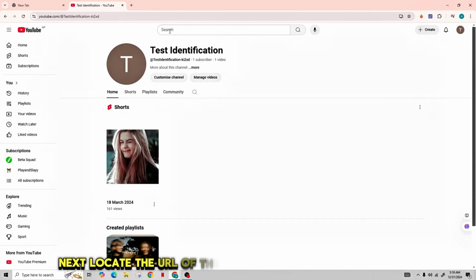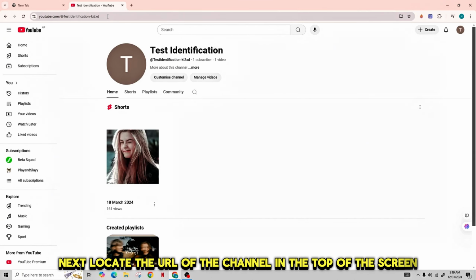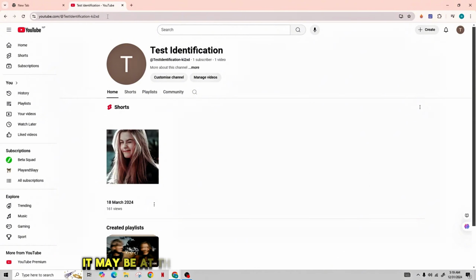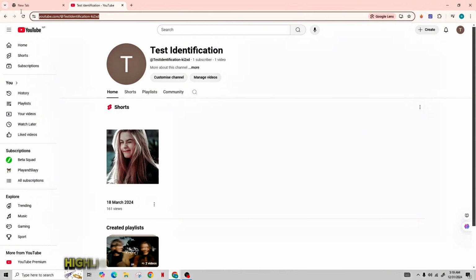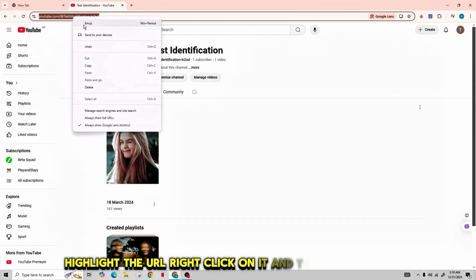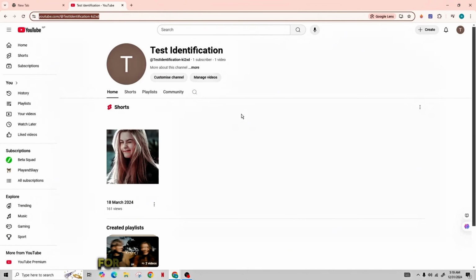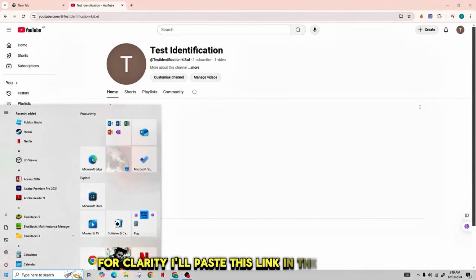Next, locate the URL of the channel at the top of the screen. Depending on your browser, it may be at the top or the bottom of the screen, especially on mobile devices. Highlight the URL, right-click on it, and then click on copy. For clarity, I'll paste this link in the document.